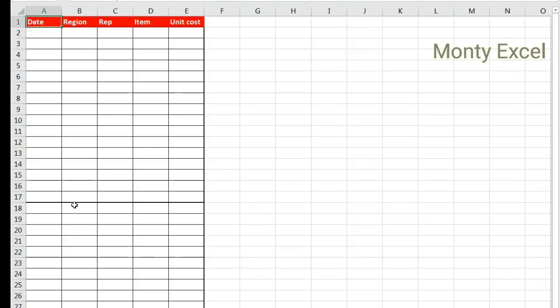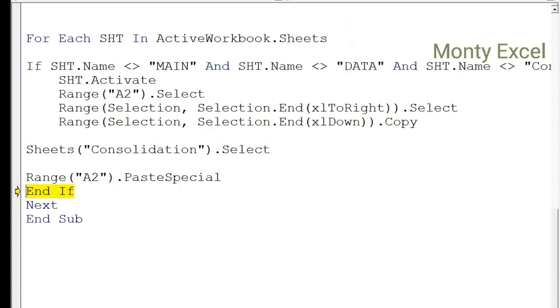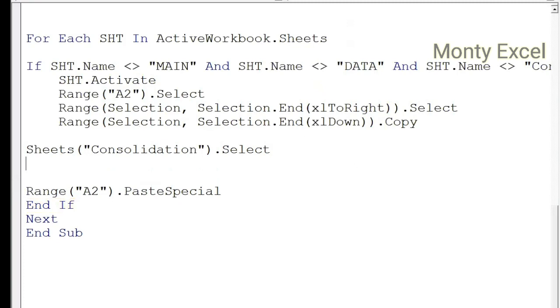So this is completely wrong. What I've done, I need to find the last row. So how to find the last row? Let's see. I stop the macro in the consolidation data before I paste.